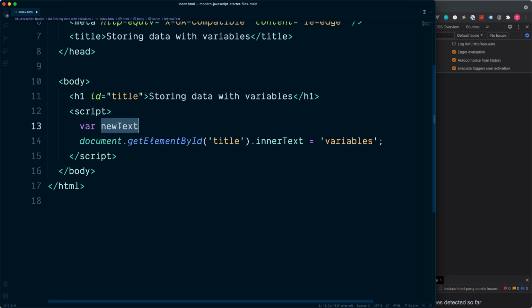It also makes sense to be descriptive when naming variables. It should reflect the data which it contains. Also, this name cannot contain spaces like this. It must also begin with a letter, an underscore, or a dollar symbol. If we add something which is not allowed, such as a slash, usually a modern text editor like this will pick up on this and warn us of this error.